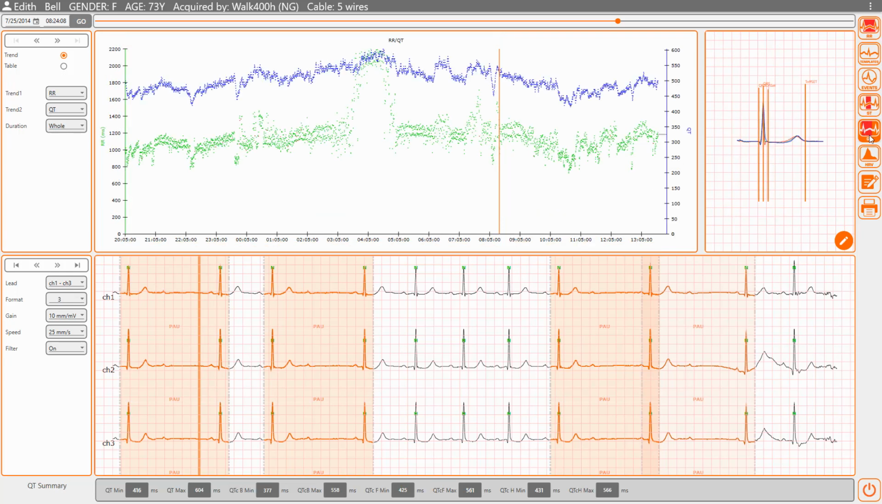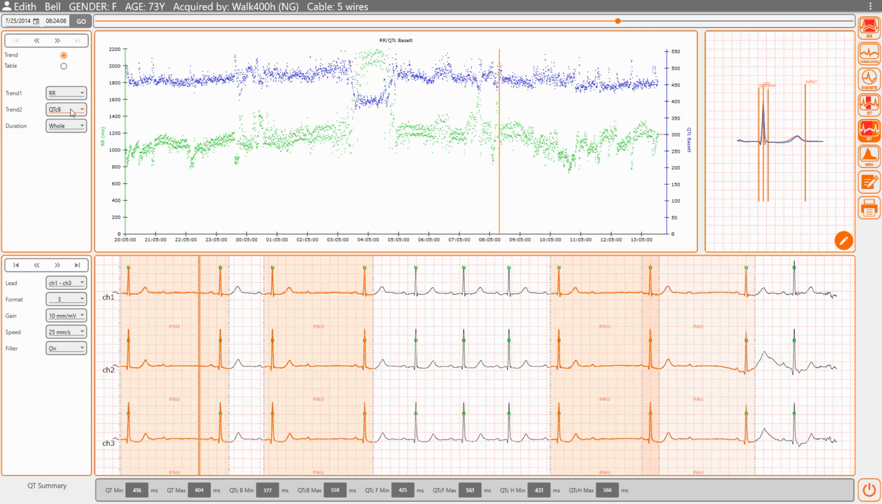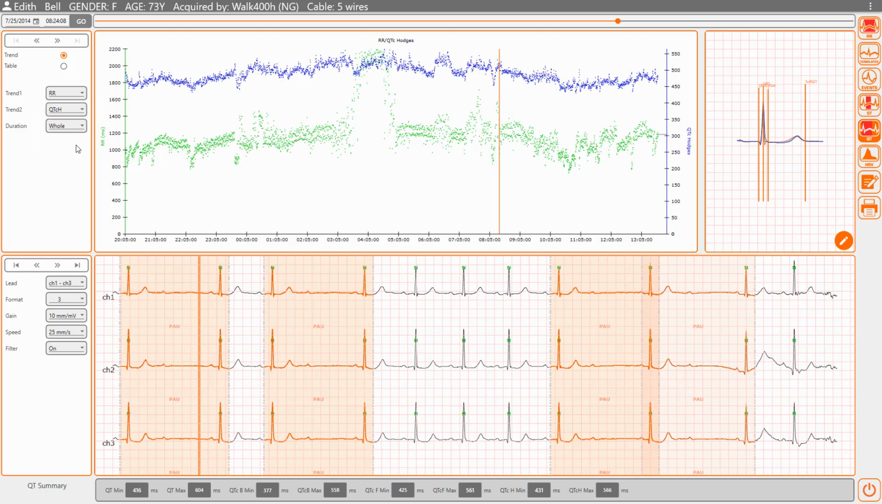Next page is the QT page. Here I can see a trend representing the RR time, in green, versus the QT. This can be done by using also corrected QT, with 3 different formulas. So we have Bazett, Fridericia, and Hodges, and beside I have the values, so I can make my analysis. Also in this case, I can change the fiducial point.